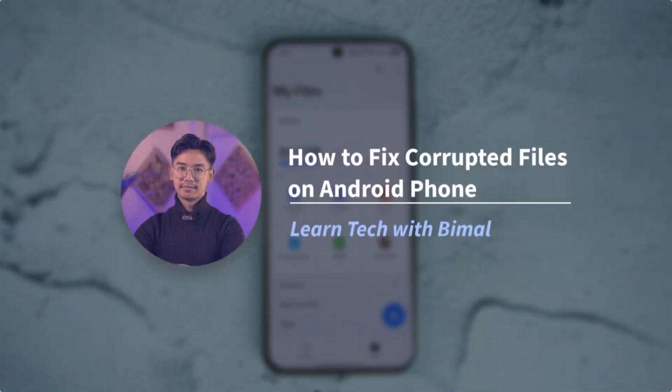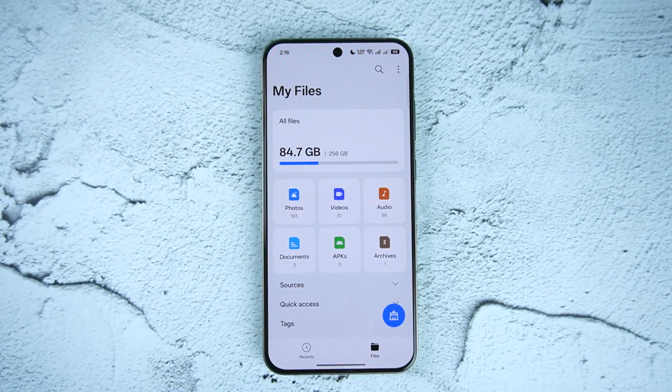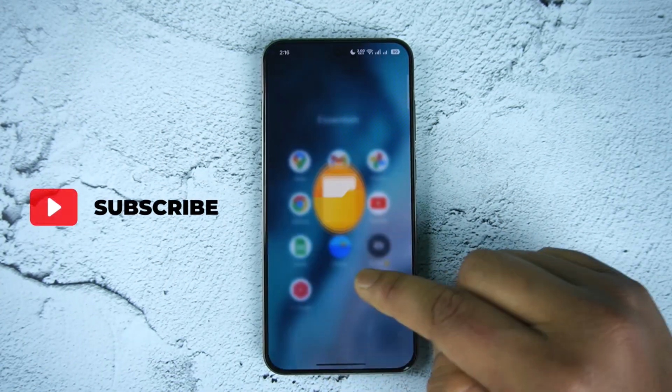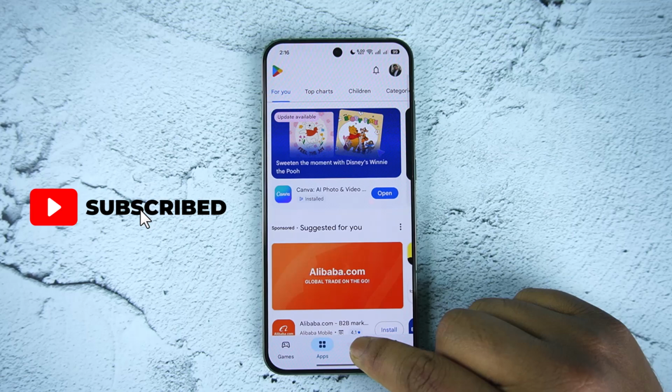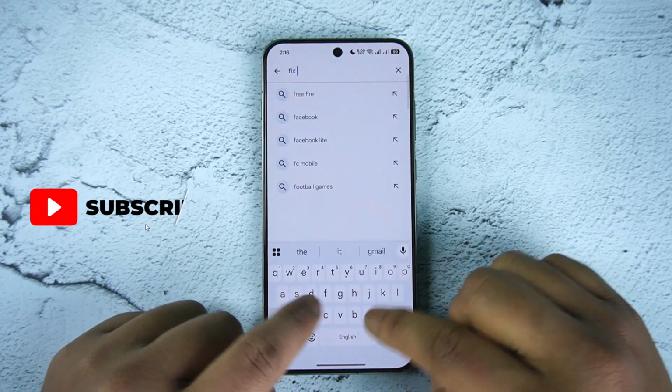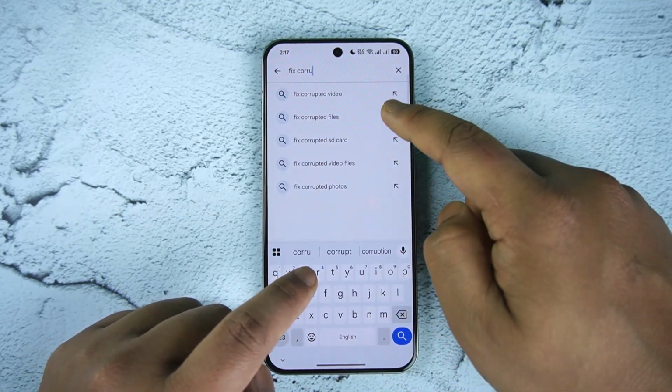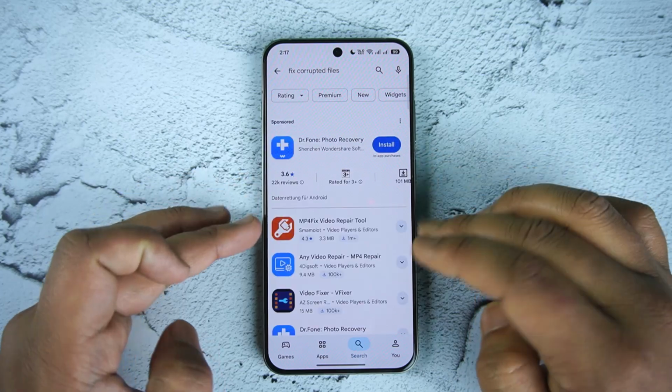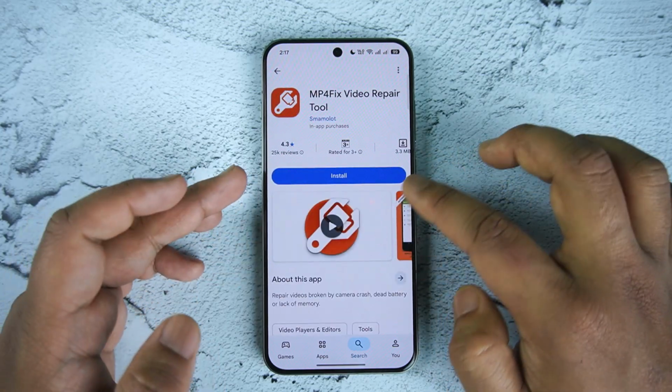How to fix corrupted files on Android phone. If you have some type of file that is corrupted and it is not opening up by default on your Android phone, what we will do is we'll simply go to our Play Store and we'll just type in fix corrupted files over here. So when I do that, there'll be plenty of applications over here. I'll just choose one at the very top.